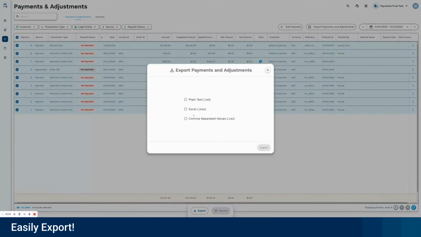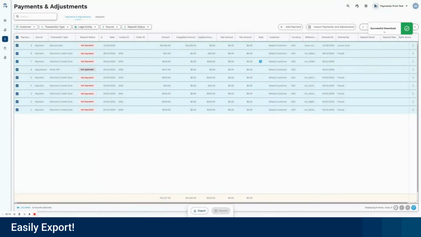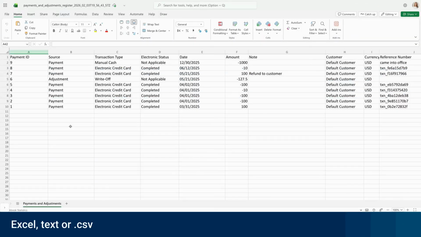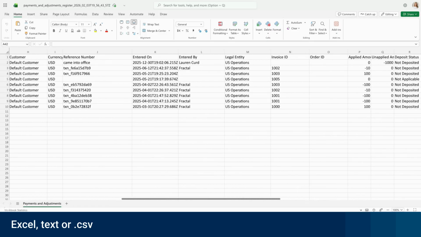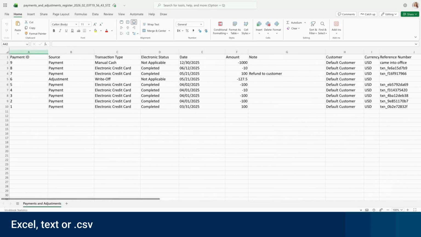Users can easily export information. Select the rows you want and choose the export option at the bottom of the screen. Reports can be exported in multiple file formats, including Excel, text, or .csv. In this example, I selected an Excel export as shown here.